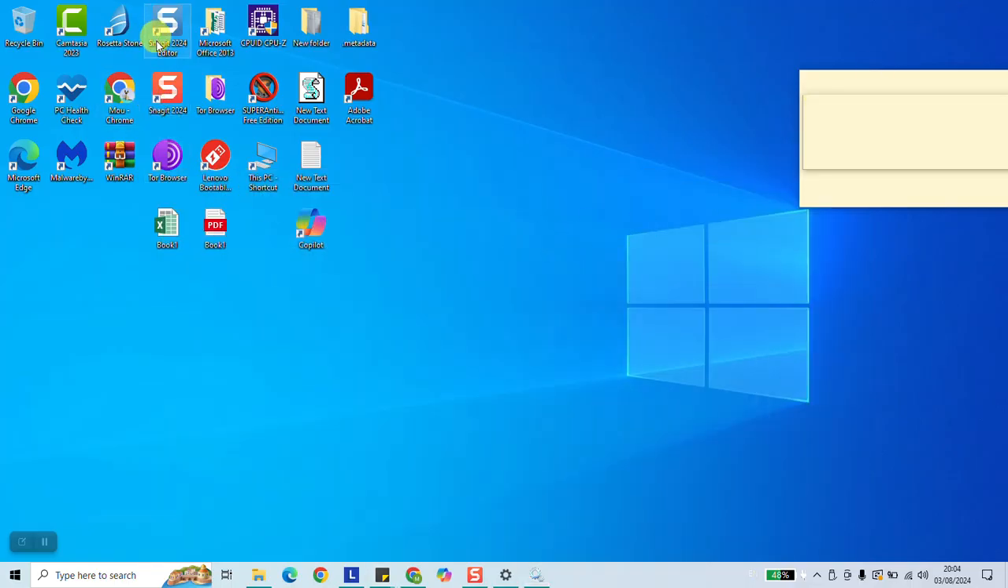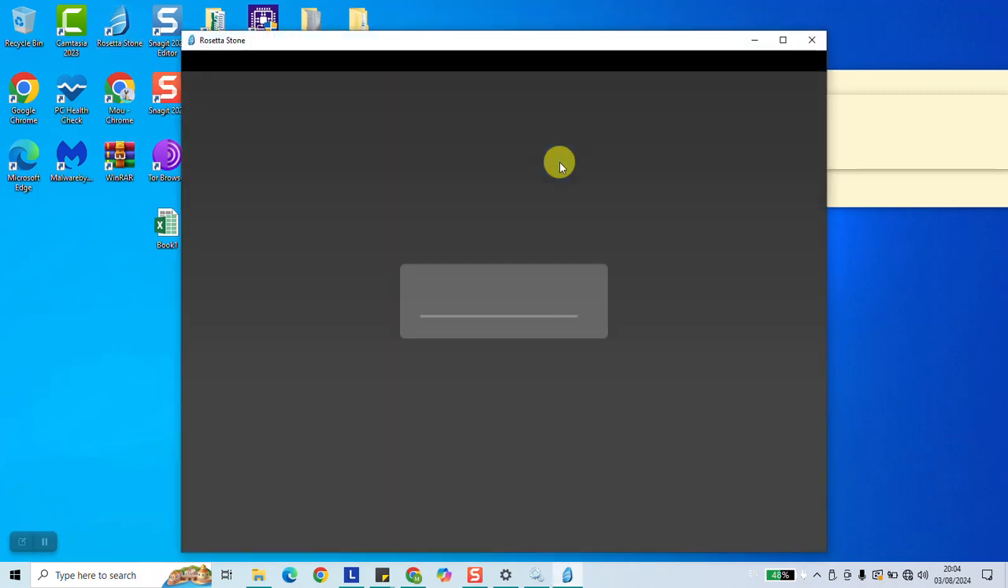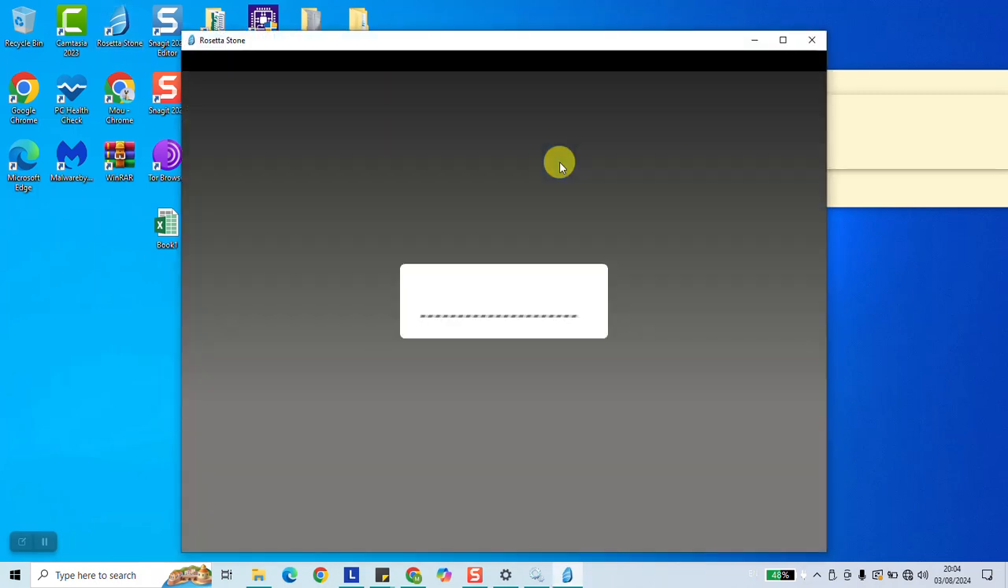Now you can go ahead and click on your Rosetta Stone and it should open up and work for you. Once you have opened Rosetta Stone, it should not show you the error again. We will go back and correct the time later, but we will just make sure that Rosetta Stone is working for us.